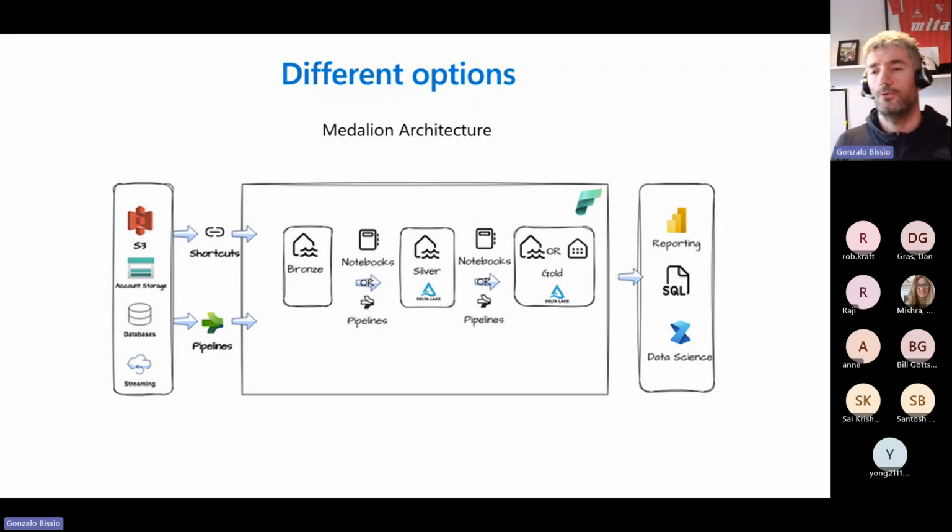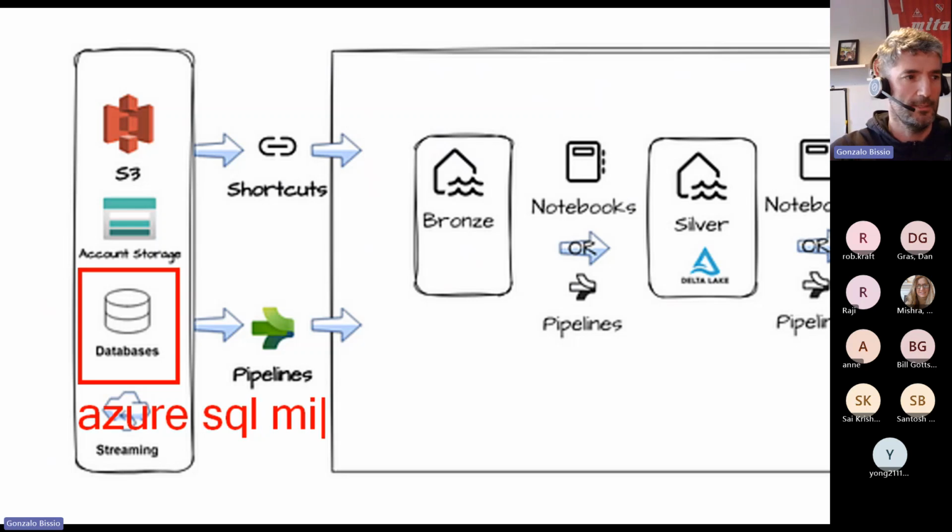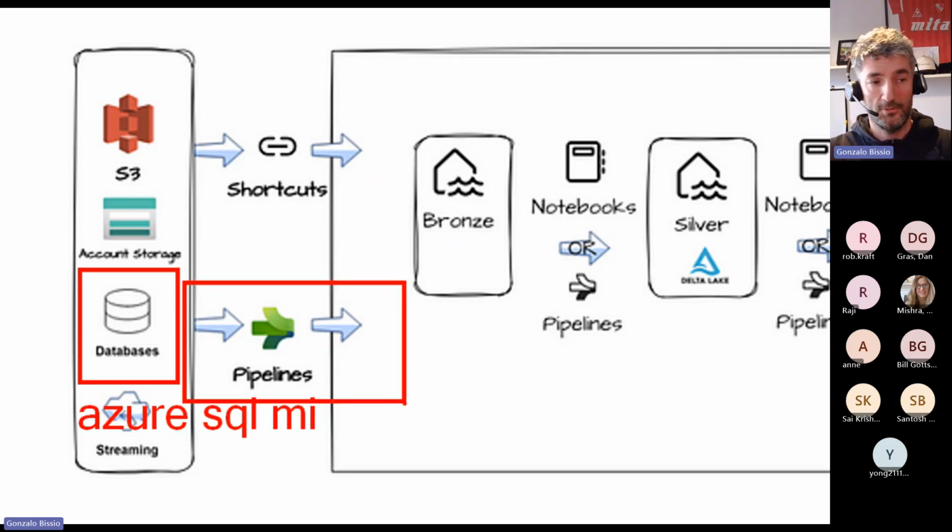If we talk about architectures, I love architecture blueprints. These are different options. Today, Azure SQL MI is at the very beginning. It's at the source. As you can see here, we have databases here. It will be Azure SQL MI here, or you have different sources. What can you use within Fabric? Pipelines, if you're familiar with Synapse or Azure Data Factory, you know what a pipeline is.